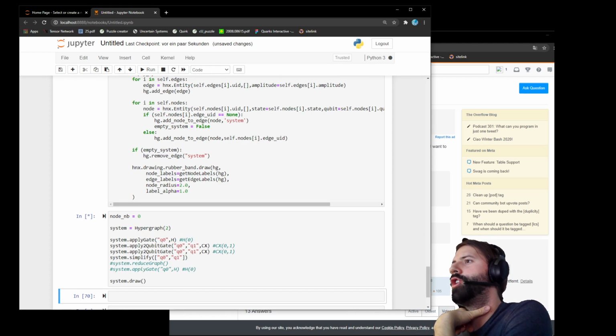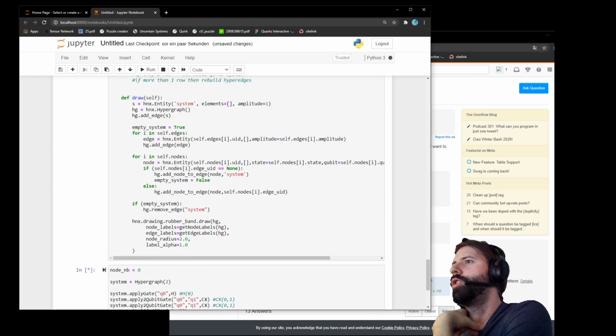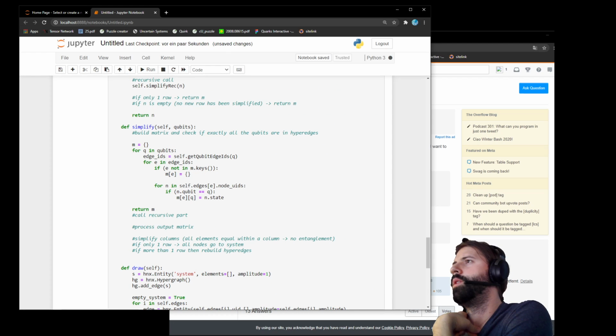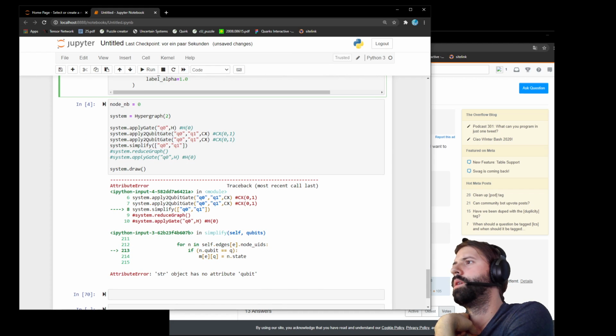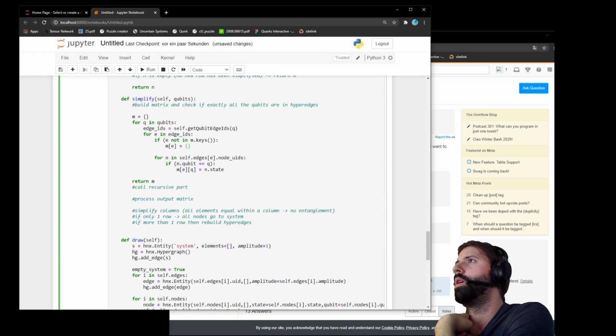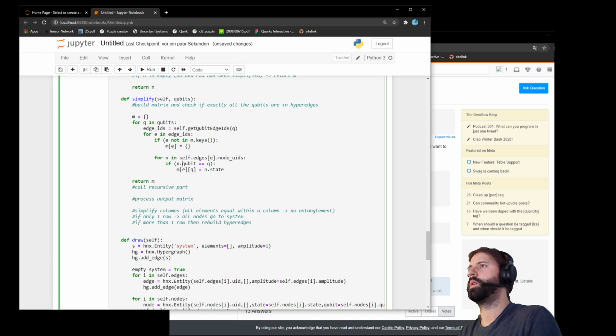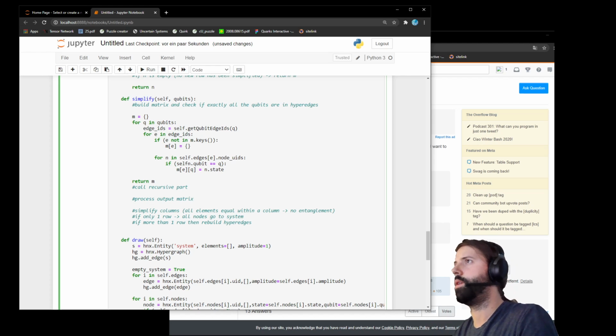And then how can I check whether this is correct? Oh, okay. Qubit. It's not actually qubit. Oh, yeah, sorry. That should actually be self.nodes[n]. There you go. And then the same for the state.